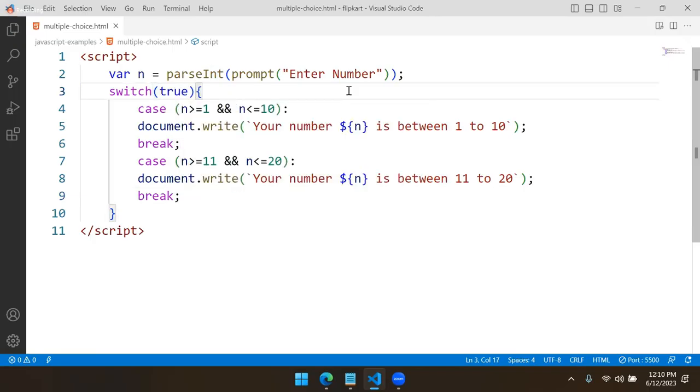Only true, nothing else. Not even false. If it is false, it will never enter. Only true. That means out of these two conditions, whichever is returning true will execute. So if both are true, only the first one will execute. After executing the first one, it will stop. If both are true, both will not execute.